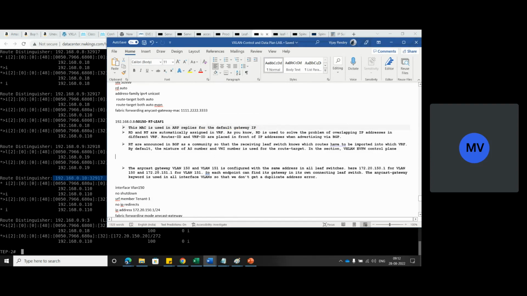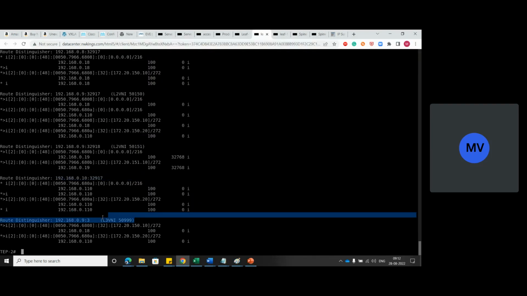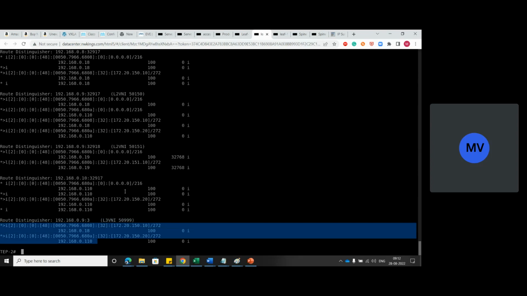Okay, and if you see the RT value, RT will use that AS number with the VN ID. I will show that where you can see that this is a unique VN ID which we are getting here. This is the L2 VN ID. This is the L3 VN ID. In the L3 VN ID, we have all three switches auto discovered. You will see that.